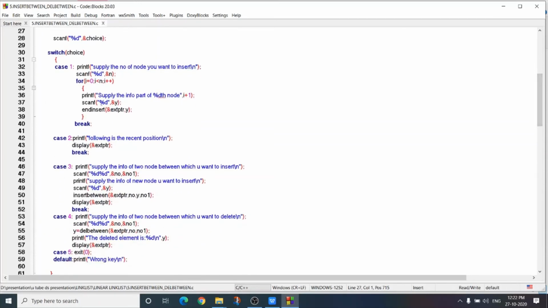Case 1 is end insert. First take how many nodes the user wants to insert, then take the info and repeatedly call the end insert function for creation of our linked list. And the second case is display. Here I call the display function by passing the address of xtptr.